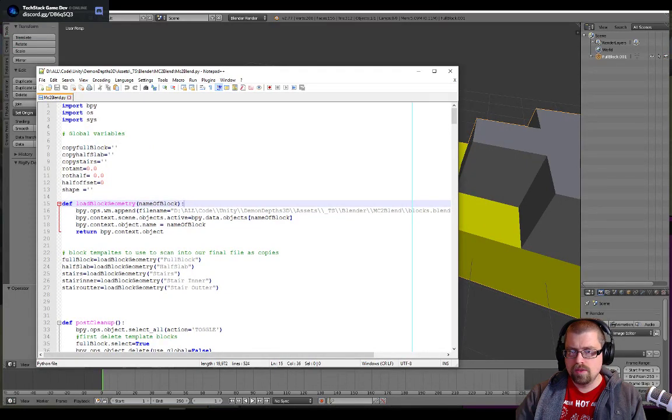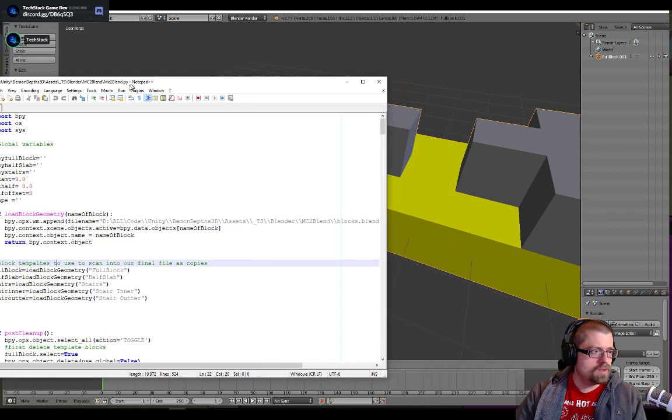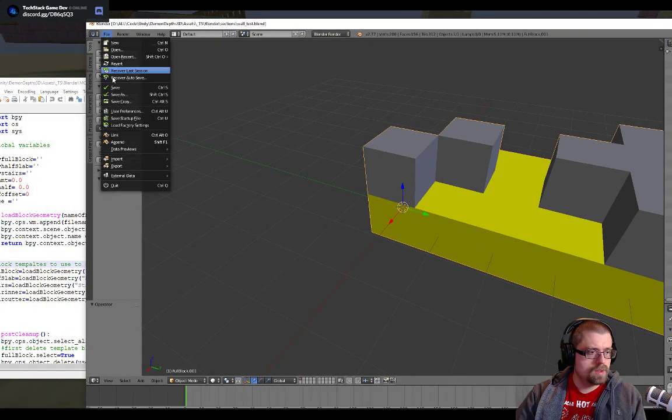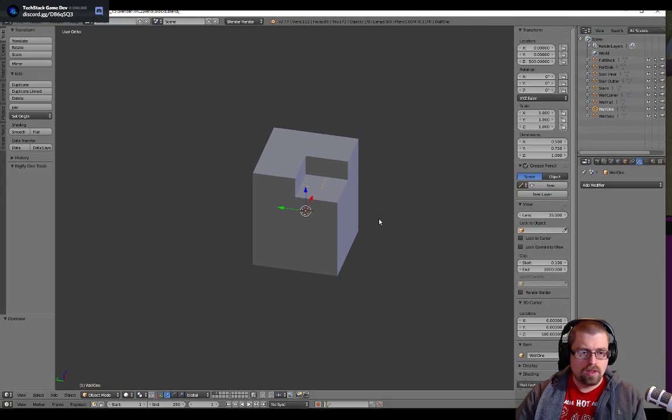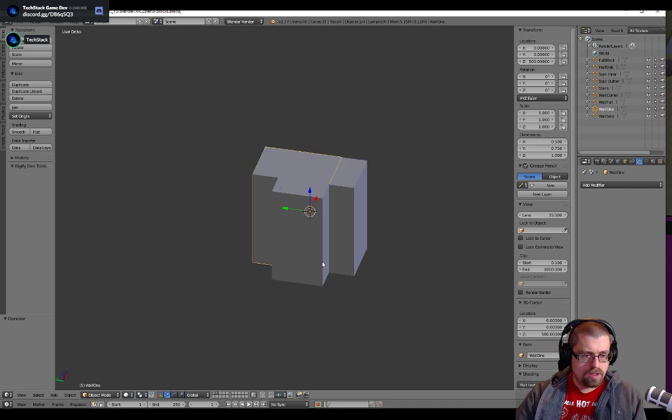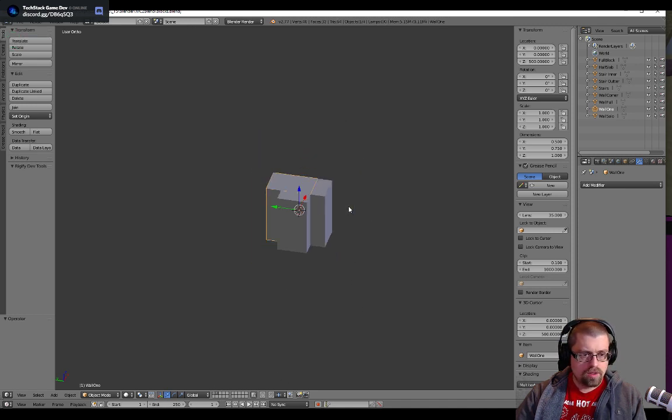So, we need to grab our wall objects, so we need the names of our wall objects. Open blocks.blend. And let's just go to this section here. And our wall section looks like that. That's wall 1. We want wall solo though to start with, I think.